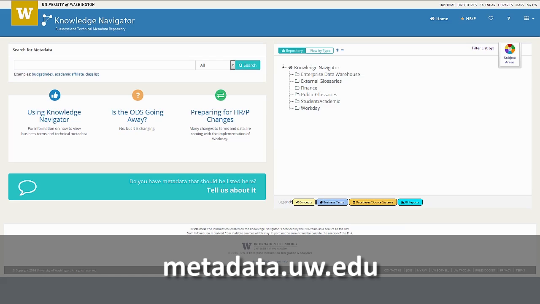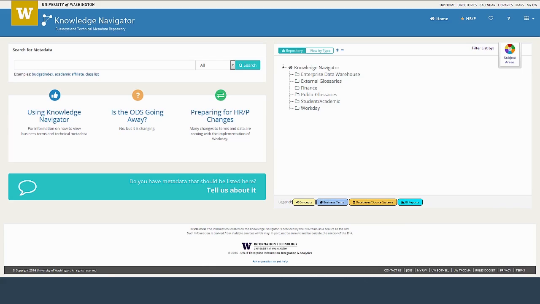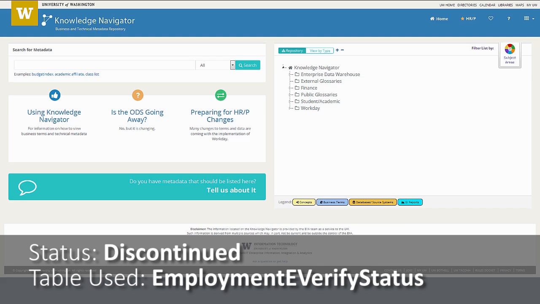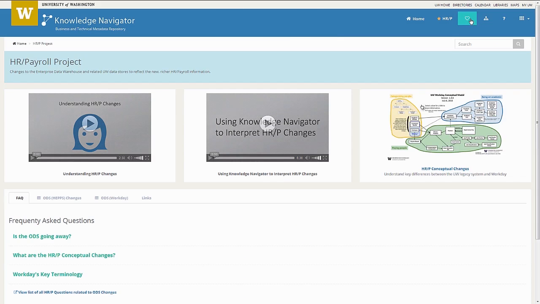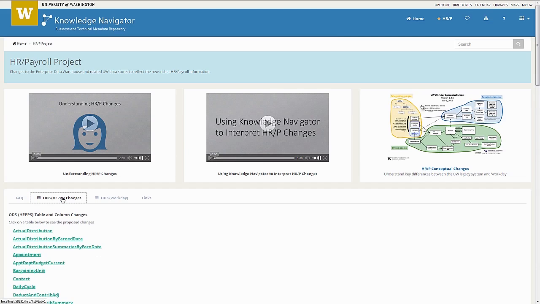To access Knowledge Navigator, go to metadata.uw.edu. Discontinued status. Let's look at the discontinued table status type, and for that, we'll look at the Employment E-Verify status table. There are a few ways to navigate to HRP impacted tables and columns. To view the entire list of impacted tables, click on the HRP link and then click on either ODS HEPS Changes or ODS Workday. In this example, let's click on the ODS HEPS Changes tab.